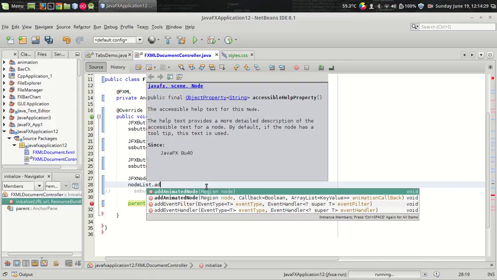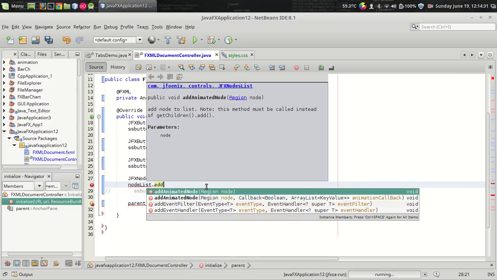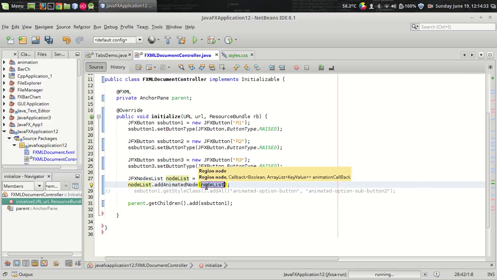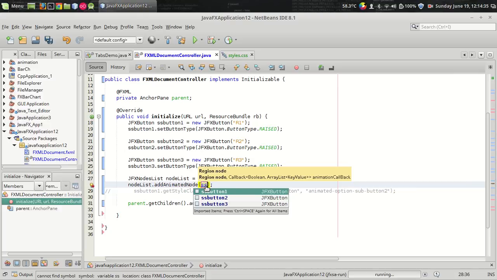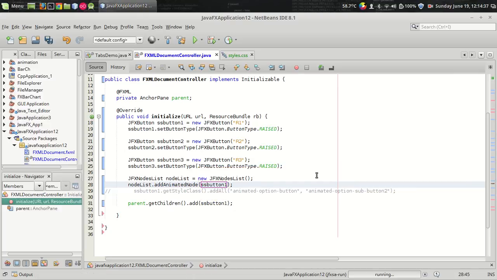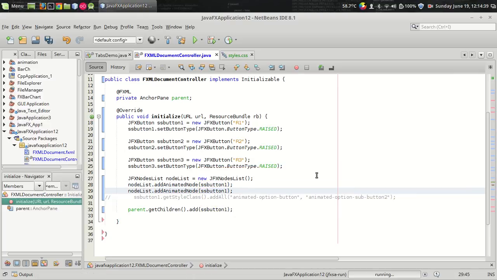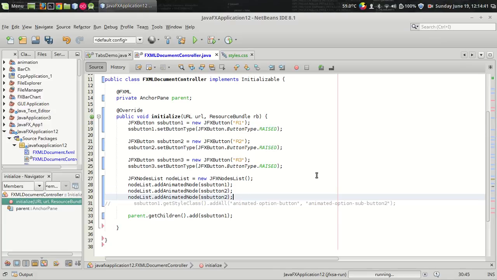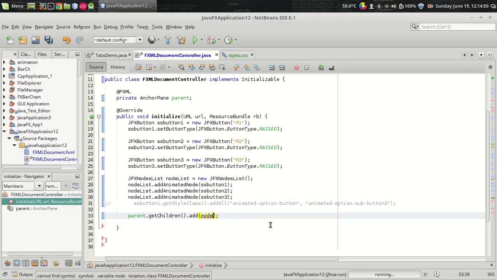That can be done using the addAnimatedNode method. So I'm going to use that: addAnimatedNode(ssButton1). So I got the first button on the list, second button on the list, and third button on the list. And instead of adding one button into this parent, I want to add the list of nodes, that is the JFXNodesList, into my parent. And let's run the program.